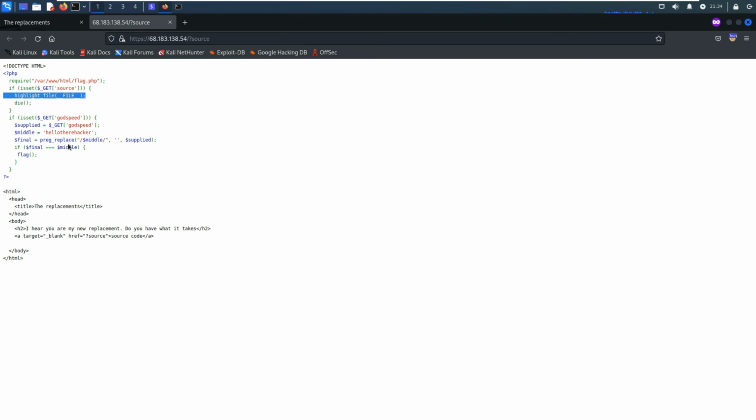So basically, preg_replace just matches and replaces. In our case, the middle variable is going to act as the pattern. So what it's going to be doing is to check if the supplied input matches hello there hacker, and if it matches, it nullifies that specific string. Basically, as you can see, it just removes it. Whatever is in this middle parameter is supposed to act as the replacement.